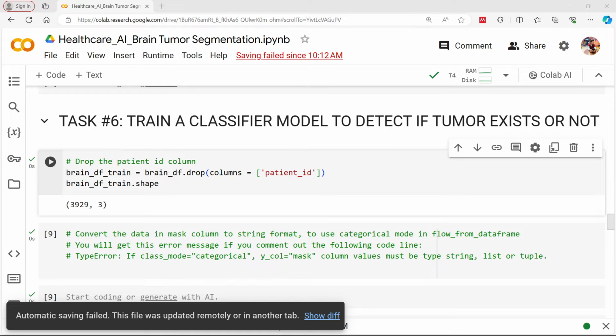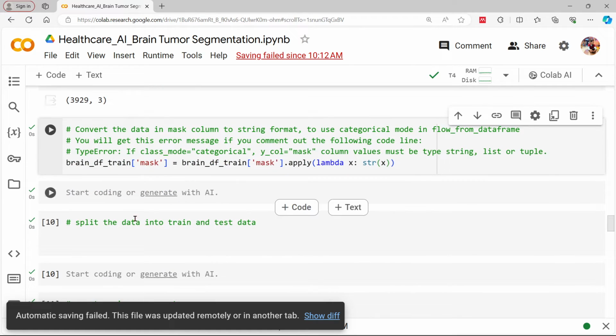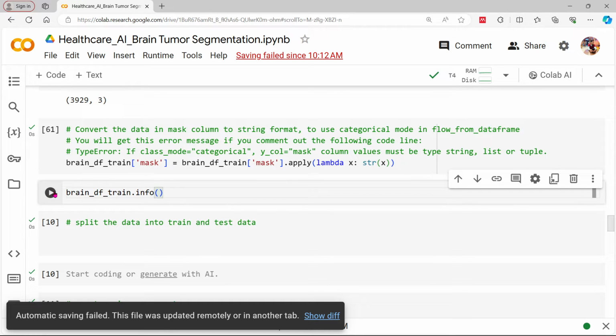Now I'm going to convert every mask image into the category format. Why? If you do not convert this column, you will get this error. If you comment this line, you can get this error, and you will have to convert every mask column into the categorical column. Right, here it is. If you want to see the output of your updated file, you can see here it is the updated file. This is the information regarding this one.